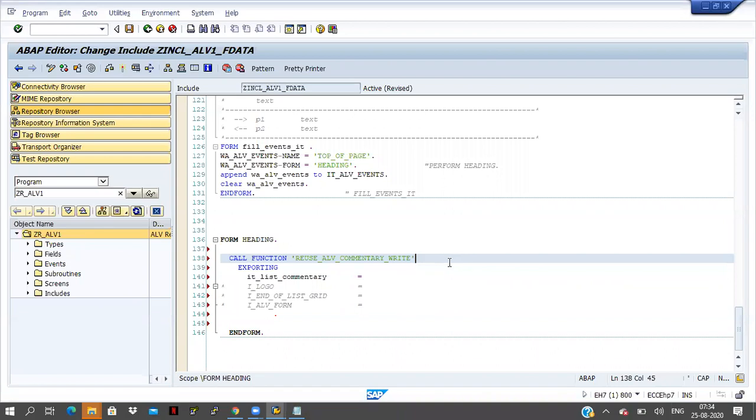So if you want to display some heading in the grid display, then we have to use one function module, REUSE_ALV_COMMENTARY_WRITE. I am just calling the function module, and it is asking for IT list commentary. I don't know what the field is here, but this is the internal table here. This is a mandatory field also, because it is shown in black letters.